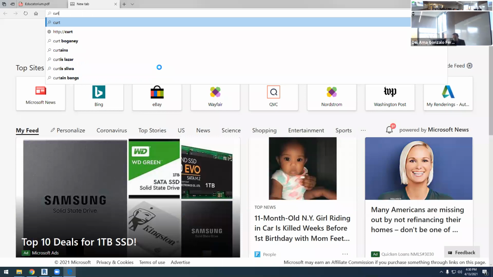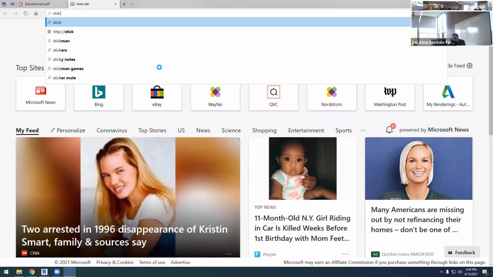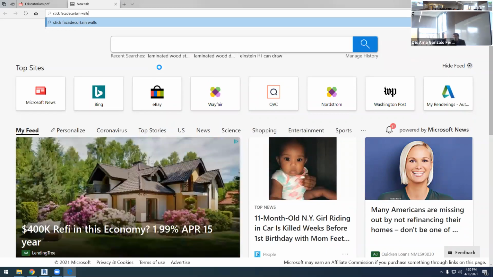So we can use the curtain, the stick, the facade, curtain walls.